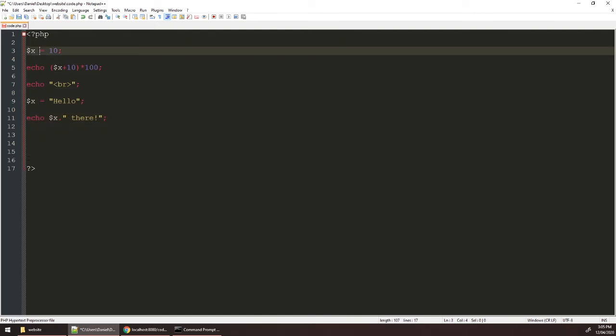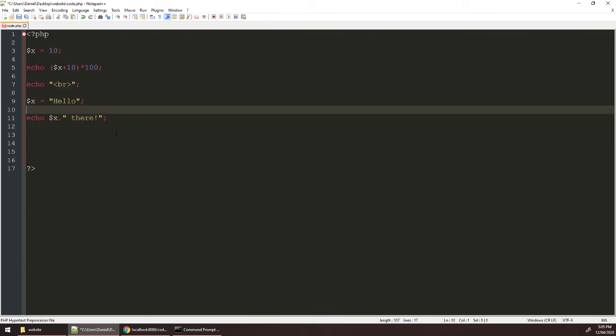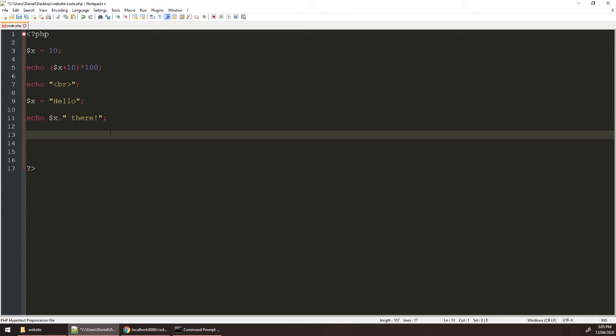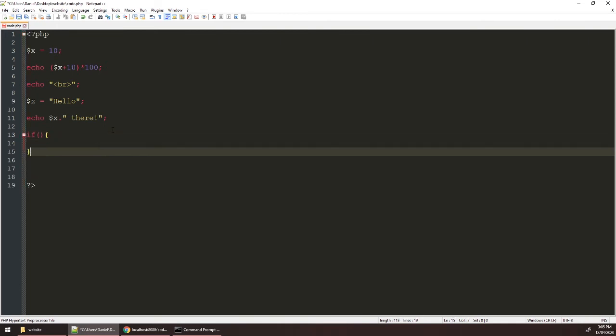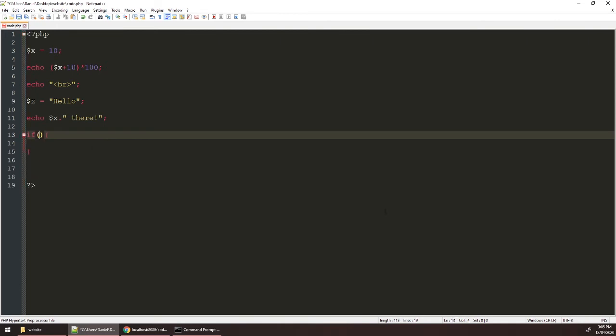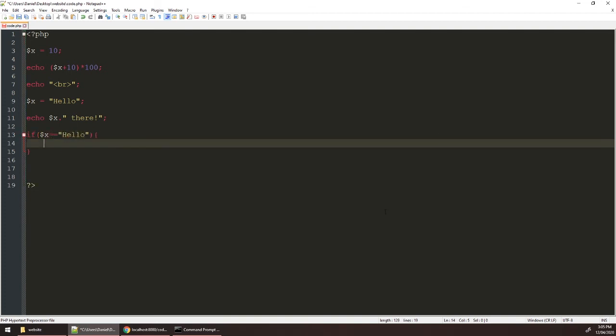All right, so now we've got a variable, x, and maybe we want to check something about x. So we need to do some sort of an if condition. The way we would do an if condition is literally by writing if, the same as in pretty much every programming language. Similar to Java and JavaScript, you put some round brackets and some curly brackets. And inside of the round brackets, you put in your condition. So in this case, I'm going to say if x is equal to hello, then I want it to echo hi.